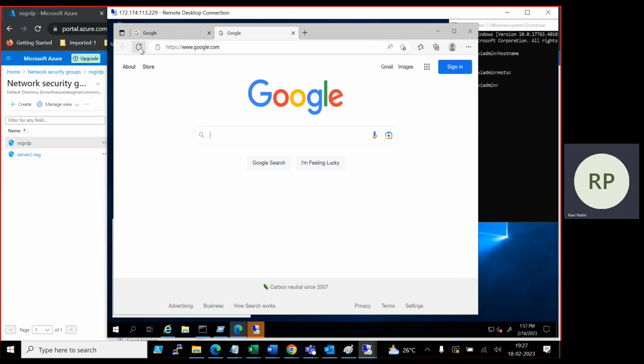That's it, guys. So we have seen two examples with the application security groups. If you are having any doubts, you can message in comments. I will try to clear them.